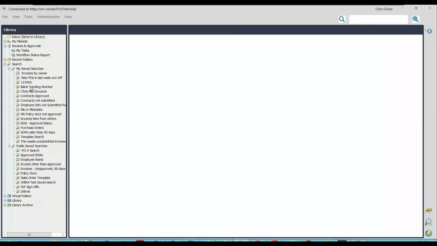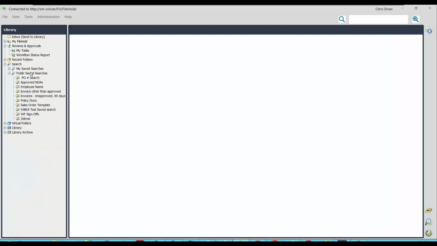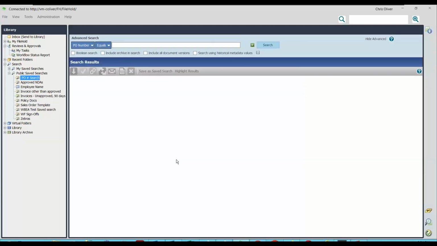So that moves it over here from the My Save Searches, which I can now minimize, and we're going to go to the PO search. And there it is, ready for me to execute by any other user. Now, I need to run this search in order to make it valid. So let's just quickly do that same search again.